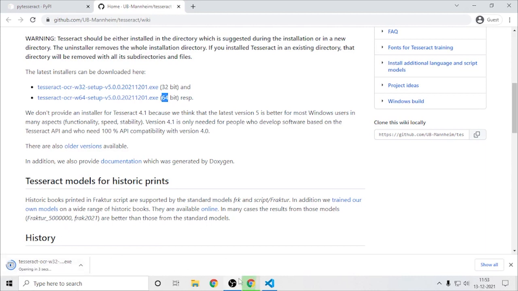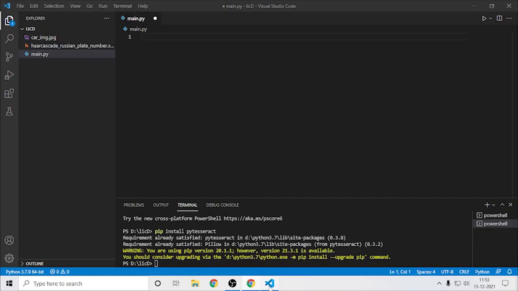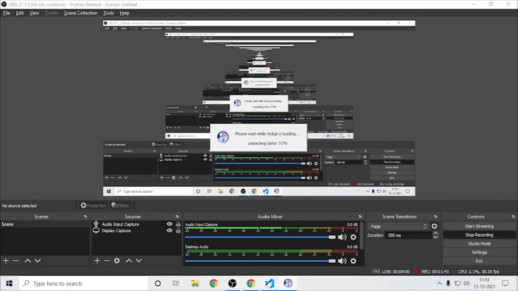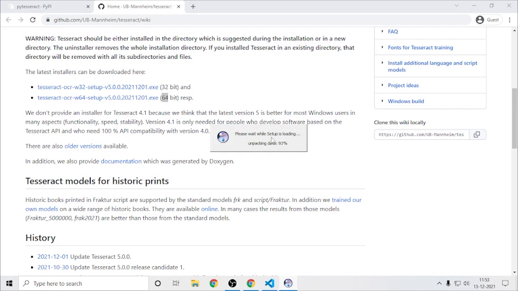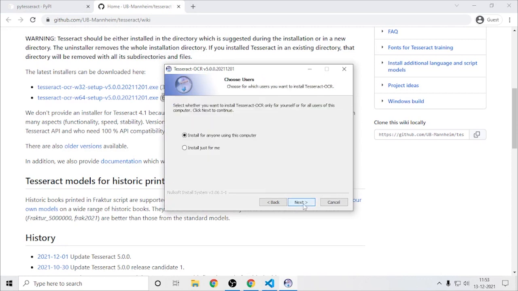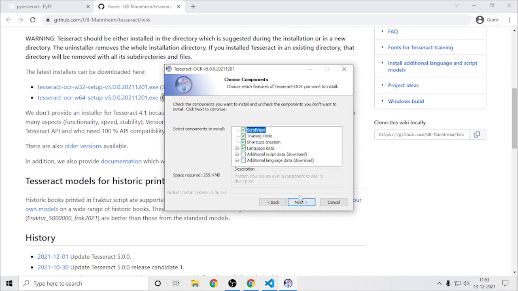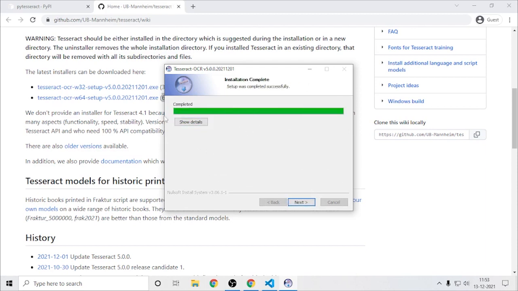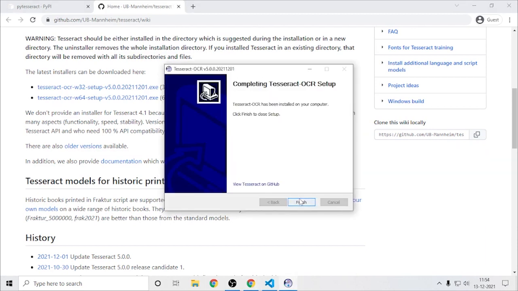Till it's downloading, let's import our modules. It will open when it completes. Okay, it's now opening. Till that time I will just write my imports. Say yes, and you can see right over here it's saying please wait while setup is loading. Select the language. Just say next. I agree. Install for anyone using this computer. Next. Just keep those two that it has, and say next and next and install. When it completes, say next again and finish.